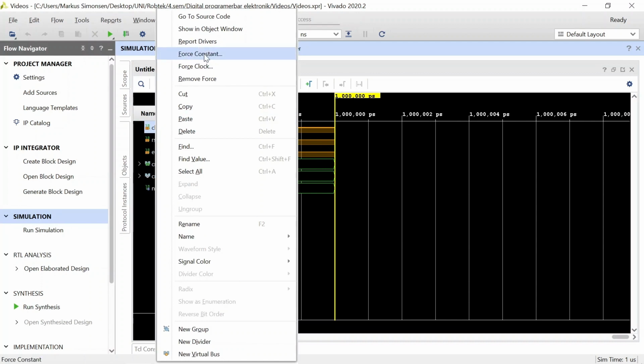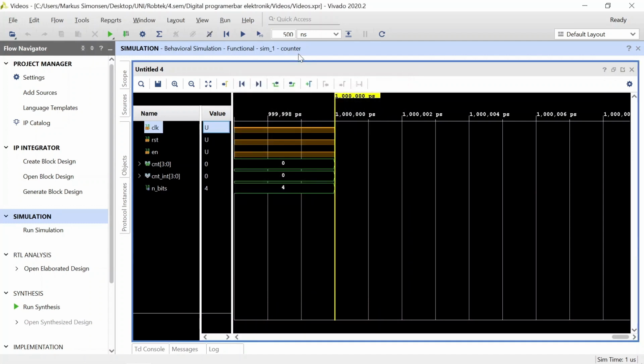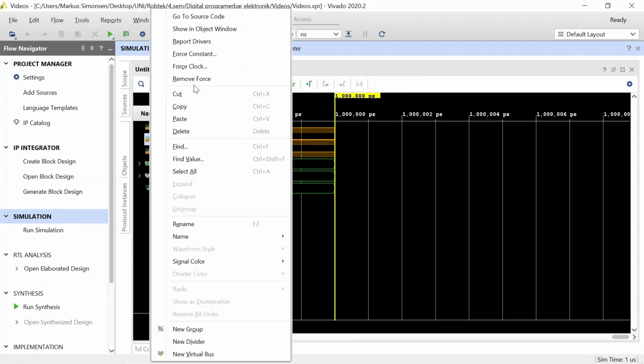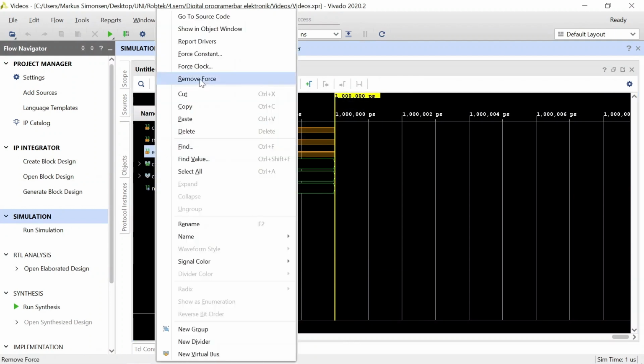So we want to now give the input some values. The counter will force as a clock. We'll set the leading edge to 1 and the trailing edge to 0. That just means whatever it's going to start with. Doesn't really make a difference. Then we can set the period. We can set some offsets and so on. We're not going to do that now. So now we force the clock. We'll force the reset to 0, and we'll force the enable to high.